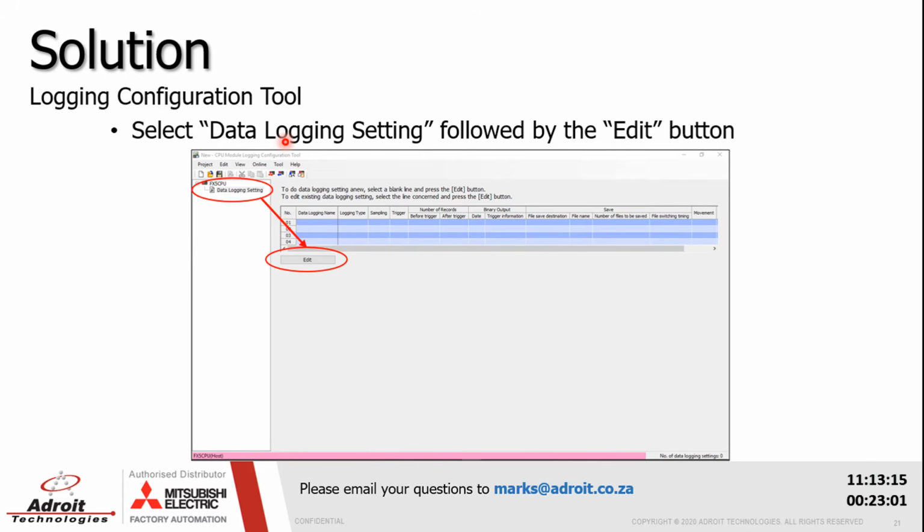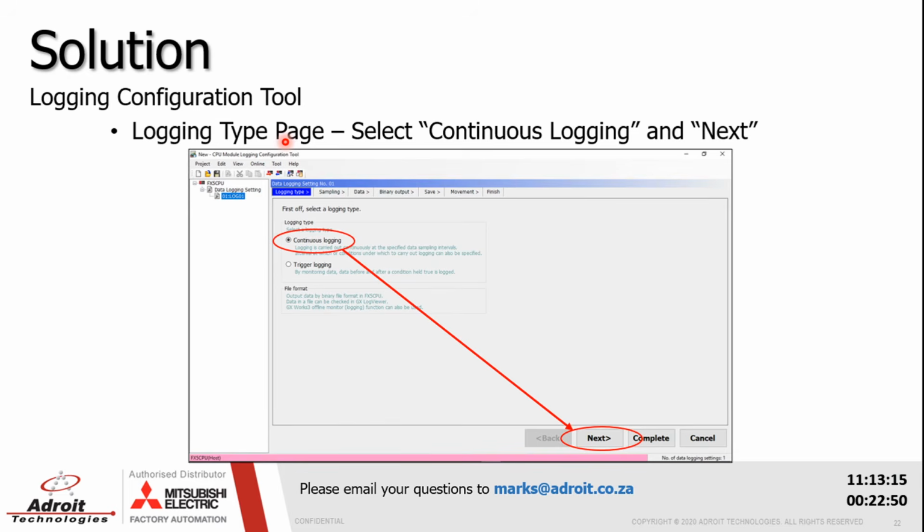As you go into the configuration tool, you click on data logging setting, followed by the edit button. The edit button will open the next page for you. This is where you start telling your device when it should start logging for you. For continuous logging, I prefer to use that. It's easier to use. Trigger logging can be tricky if you want to only log on certain bits coming on, for example. So once you start up the PLC and you say continuous logging, it will start logging from the get-go.